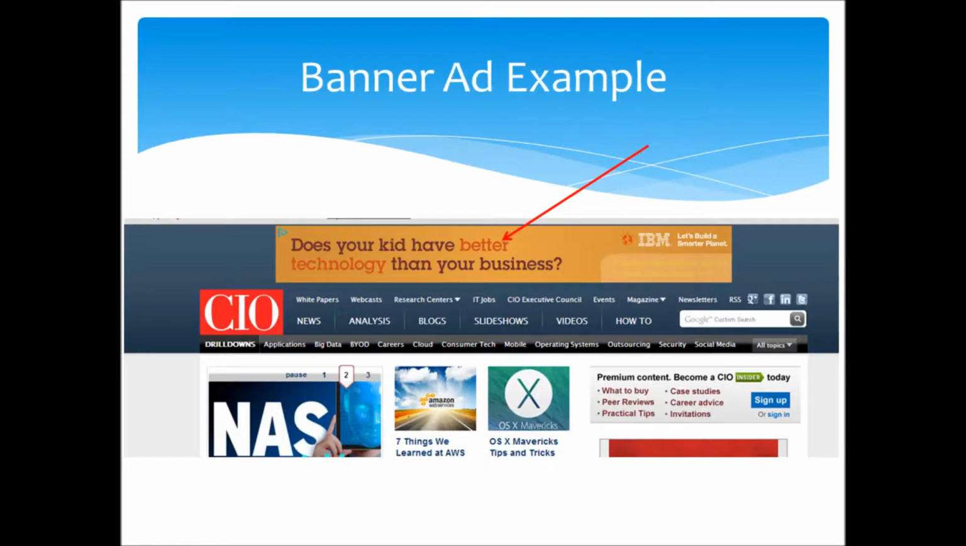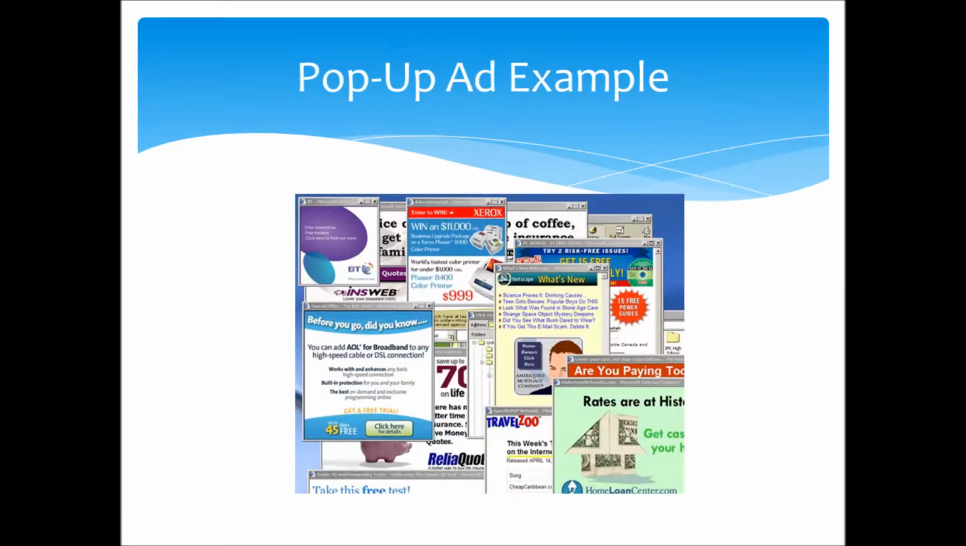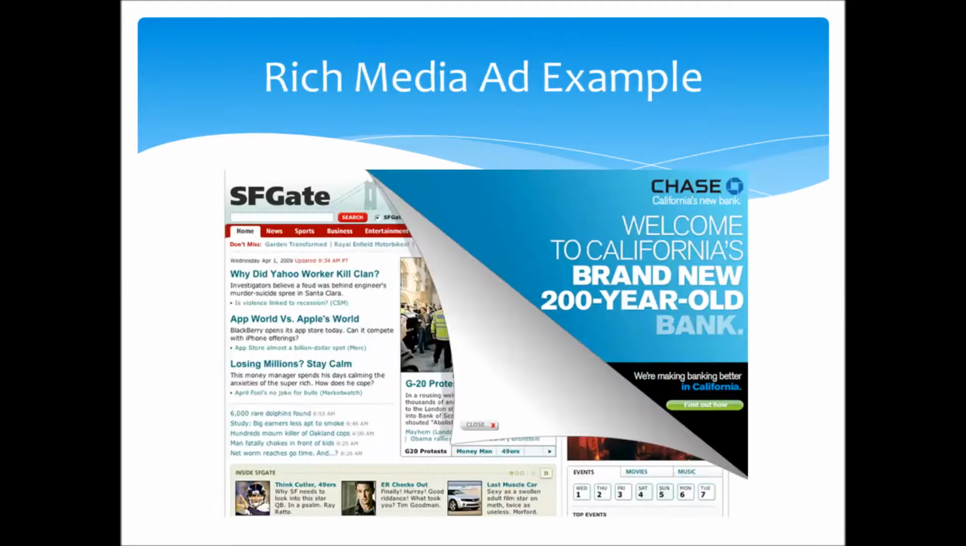Here is an example of a banner ad, which are common on many sites and many of you are familiar with. Pop-up ads are another type of ads. Although these aren't as common as they once were, some sites still use pop-up ads. Here's an example of a rich media ad. They've become more common recently on the internet and provide an interesting visual effect when compared to banner ads or other types of traditional online advertising.